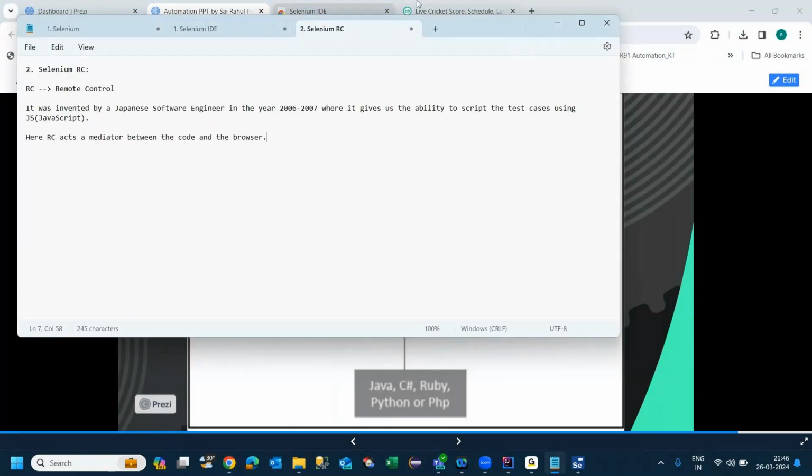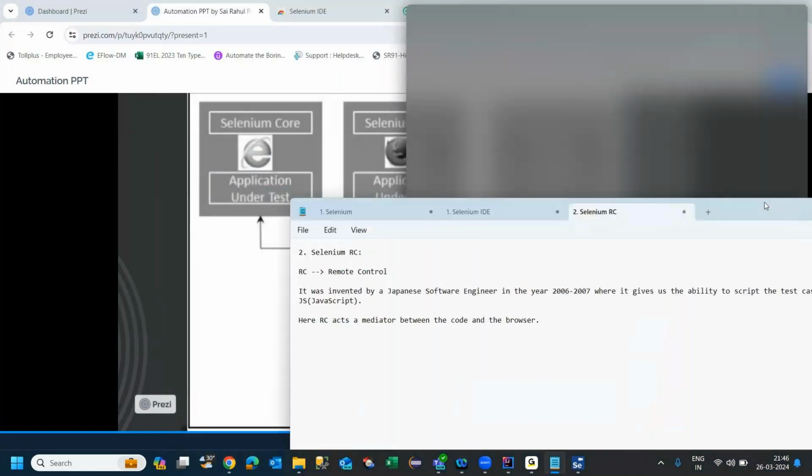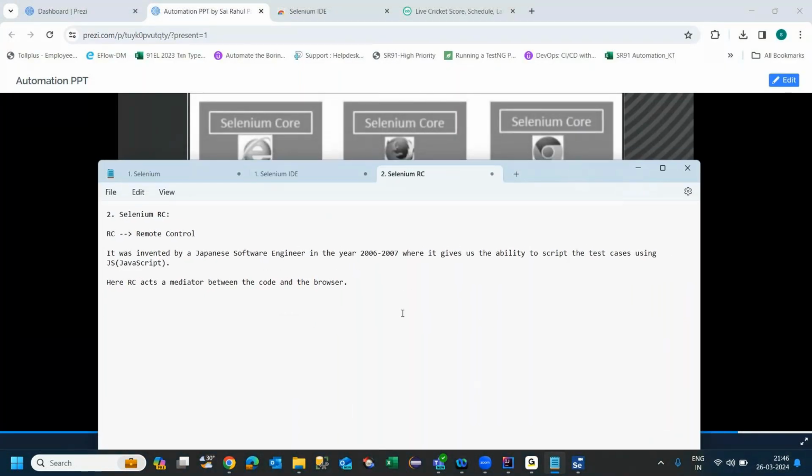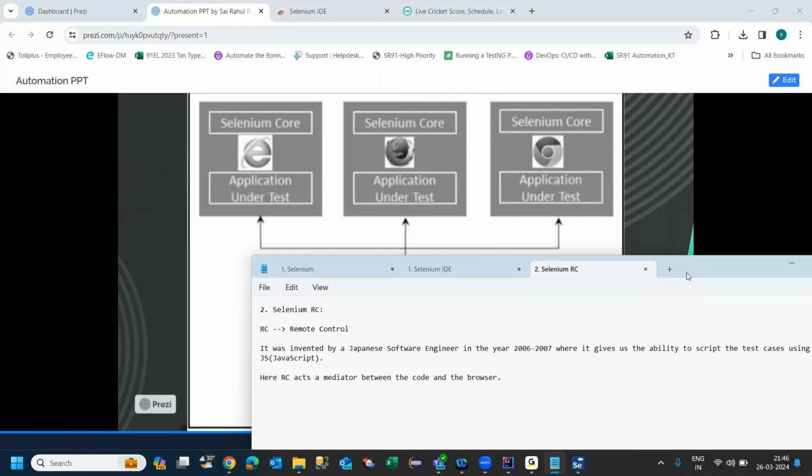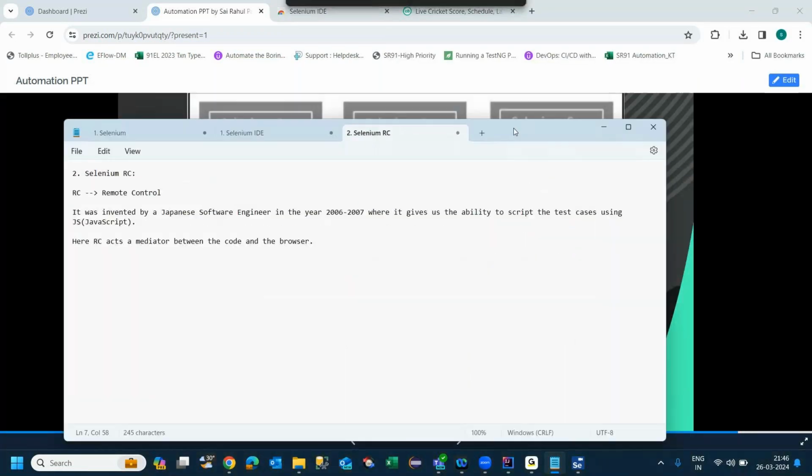So it's slower? Like it really runs slower? Yeah, the execution speed becomes slower. Oh, okay. So with RC you would have to go through a third party. Yeah, here RC is acting as a mediator between the code and the browser, which makes the architecture more complex. Because if someone is acting as a mediator, we never know what is the mechanism of the mediator, right?